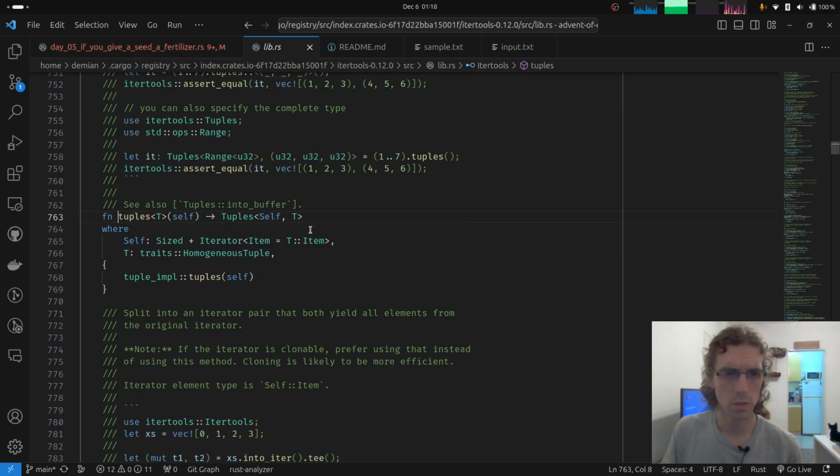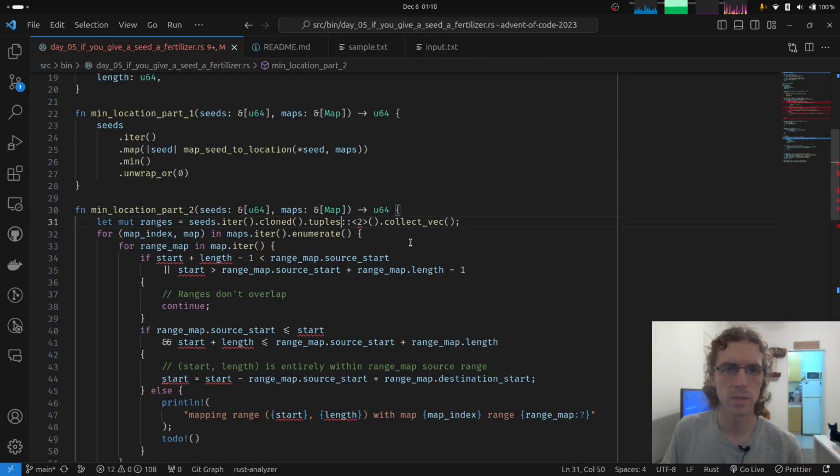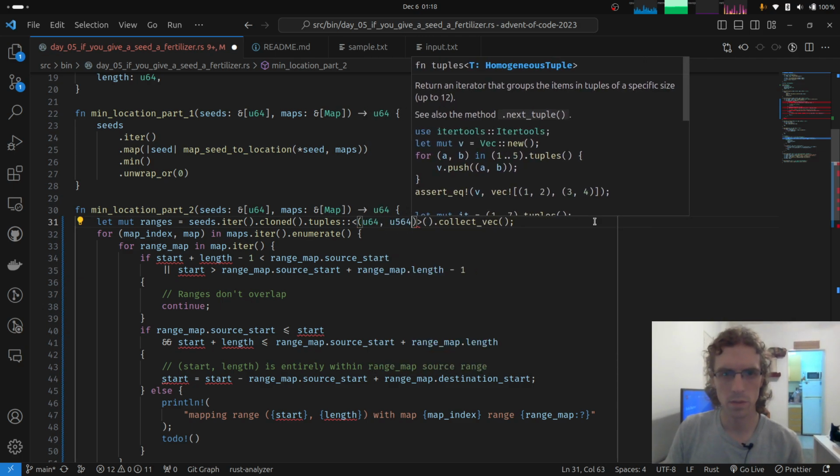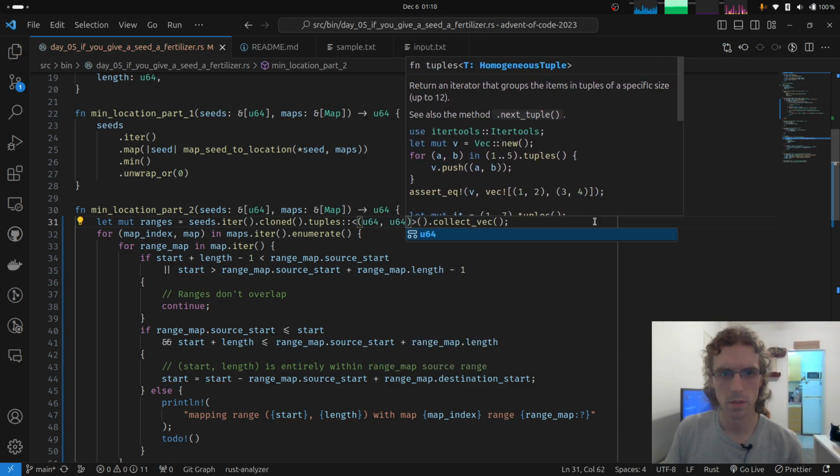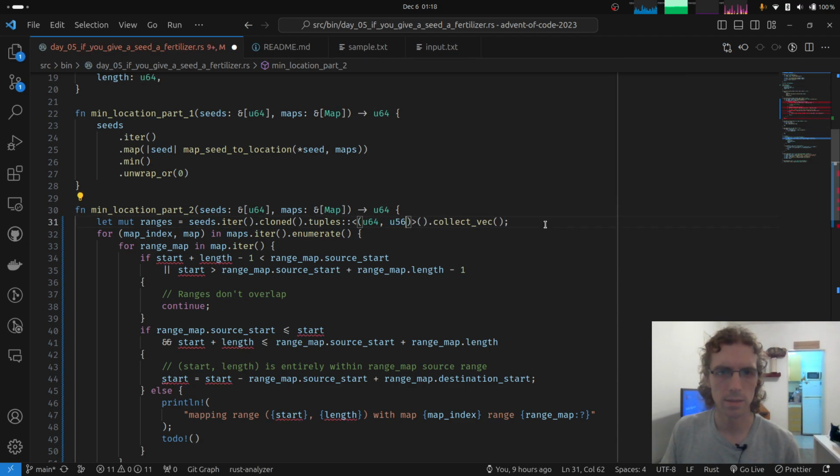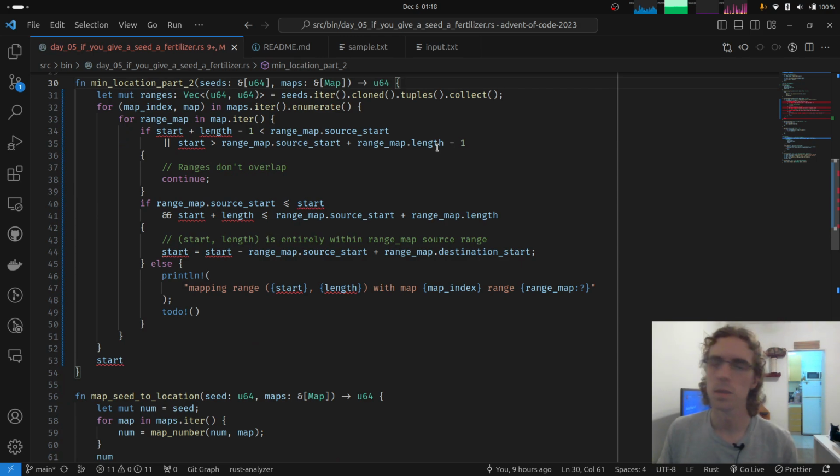How does this work? Oh yeah, it expects tuples of u64, u64, and that's not better than the other way. So let's do this, and let's just use our good old collect. Maybe if this can be inferred by the use, yeah, it probably can be inferred. Rust is very nice at inferring things.